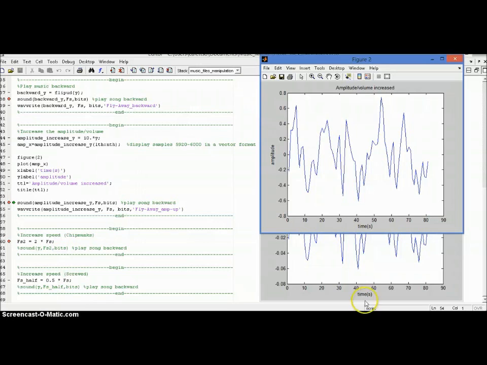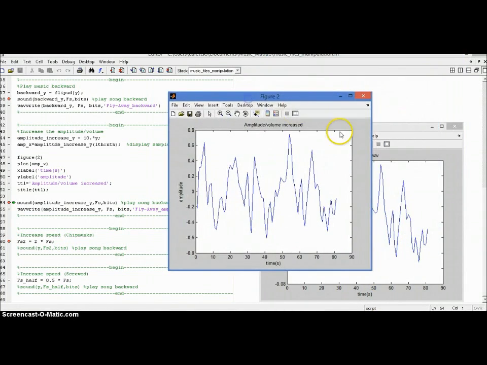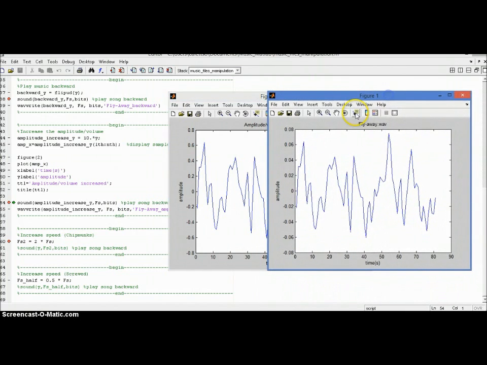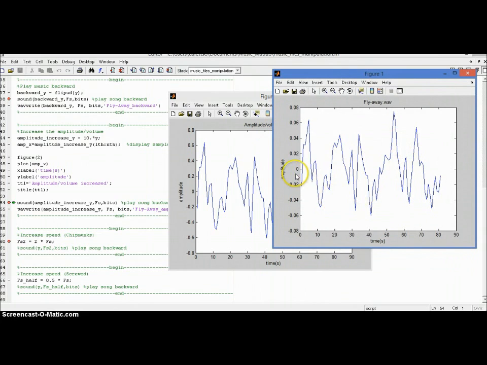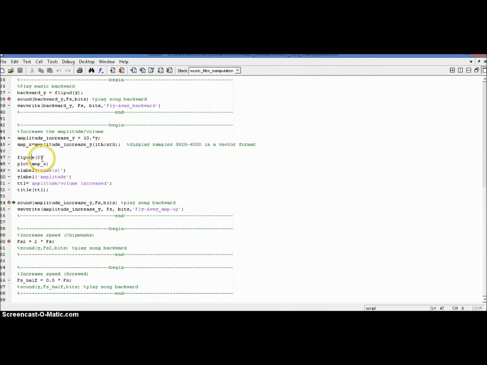Okay, so that was the song being played in reverse. What you may have noticed is that as the song was beginning to play, these two screens popped up. Figure one was the amplitude that we had from before, and in figure two, we increased the amplitude by multiplying it by 10. Here, 10 dot times y multiplies all the values within Y by 10, and then we plotted that information, so that part is already done.